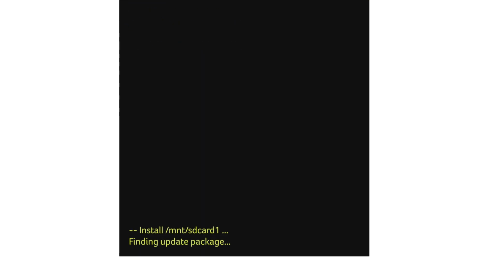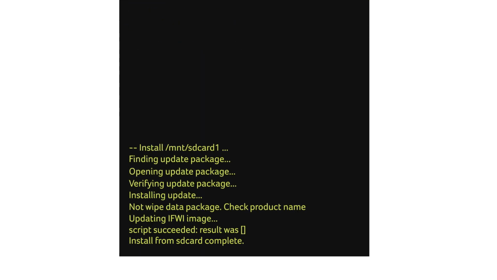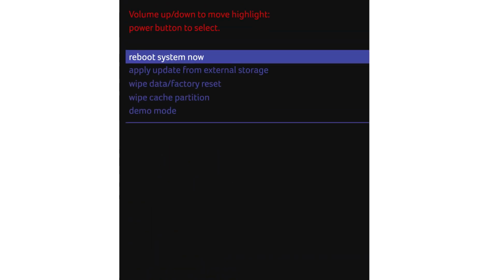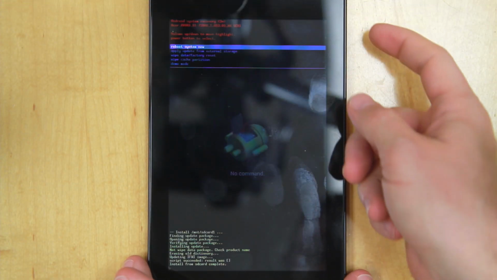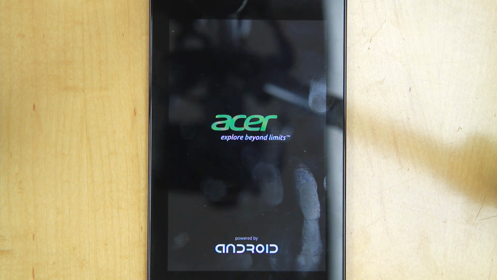The update process will start, and take a few minutes to complete. Once it's done, you'll be brought back to this initial recovery menu. Press the Power button to select Reboot System Now, and your tablet will restart and load into Android.